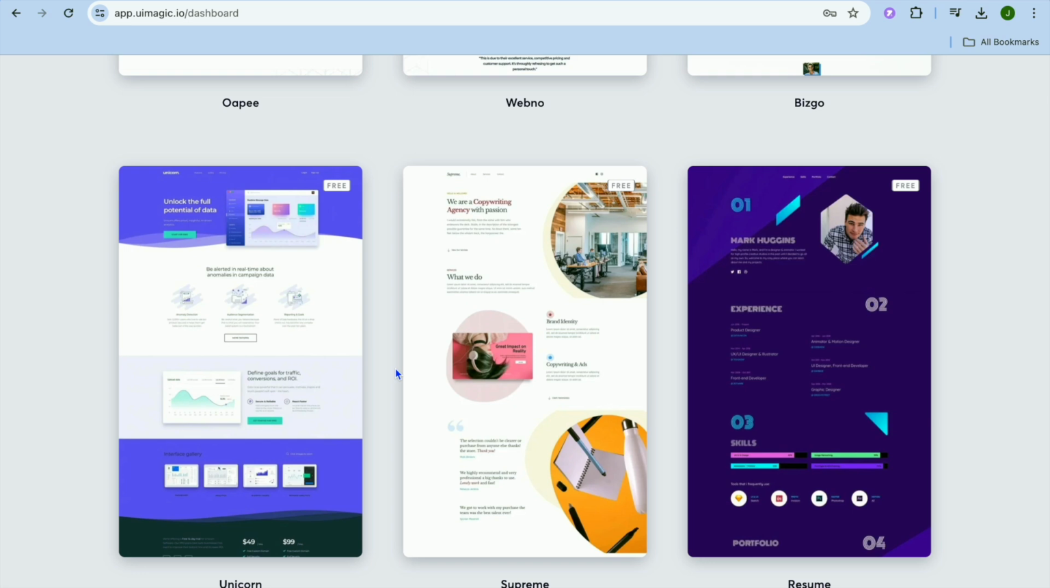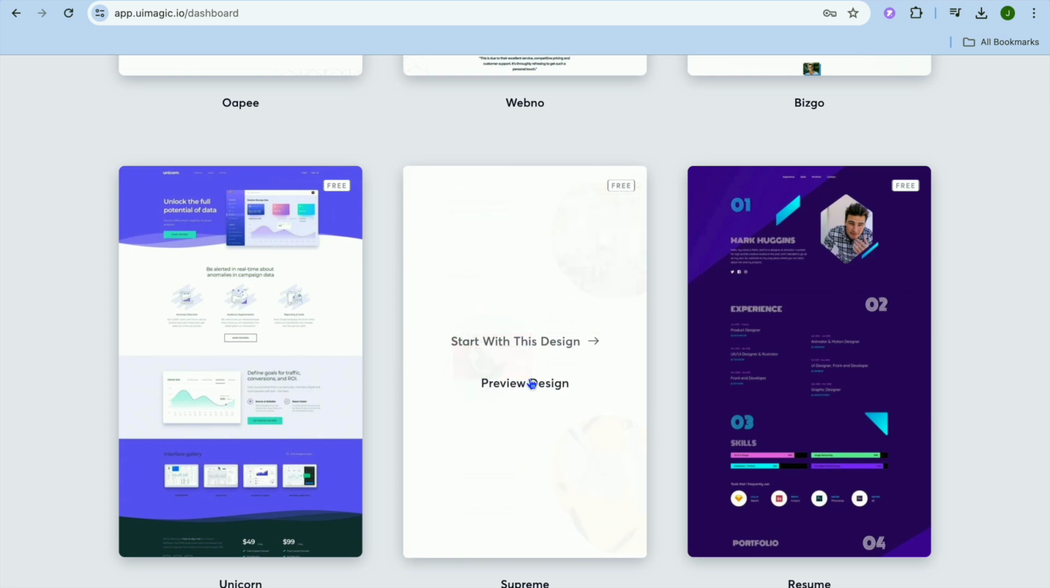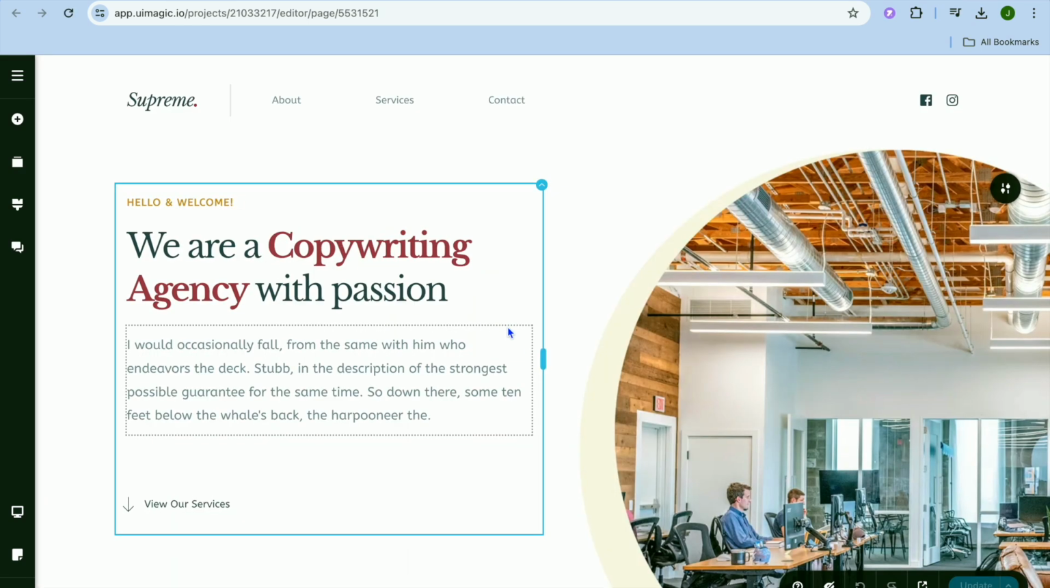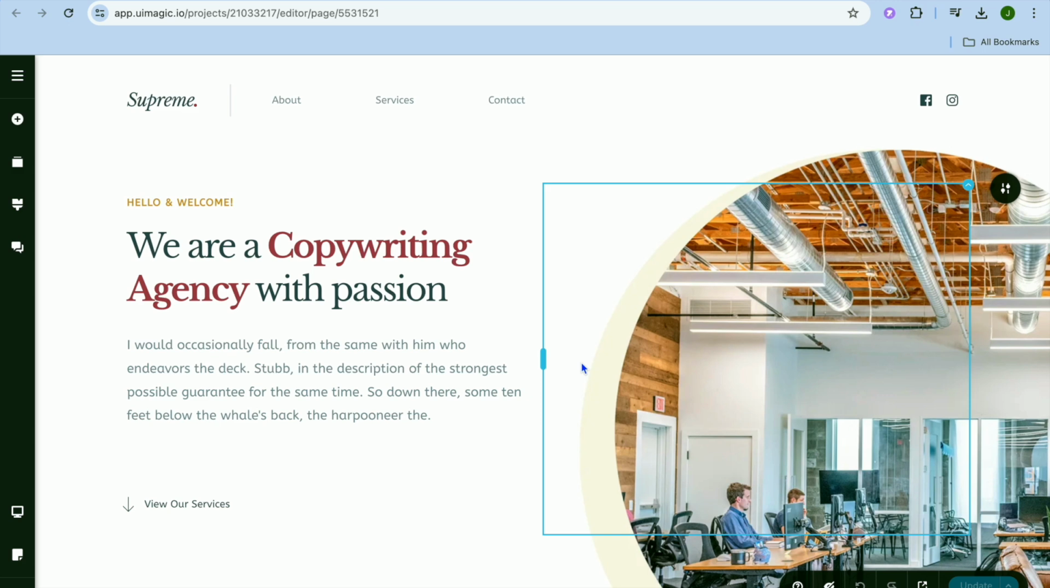Now let's say for example's sake, I would like to use this one. I will tap on start with this design. After you have tapped on start with this design, you're going to give it a few seconds while your website is being created in the background. Once the website has been created, you will be redirected to the editor page.